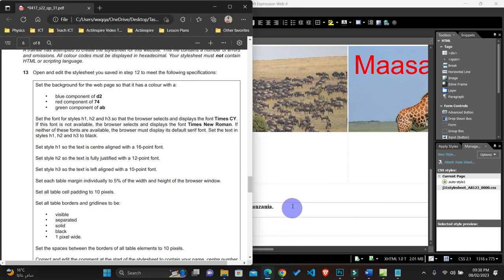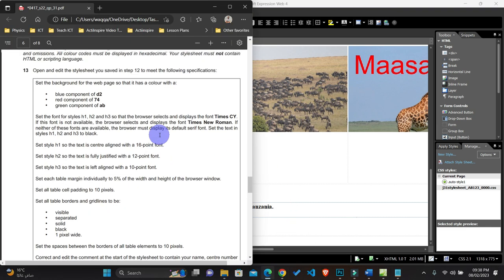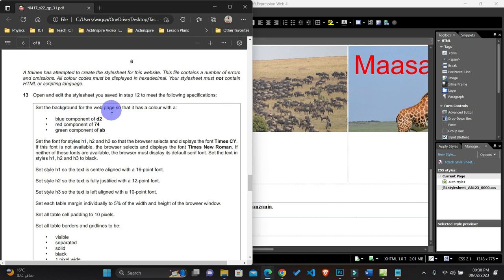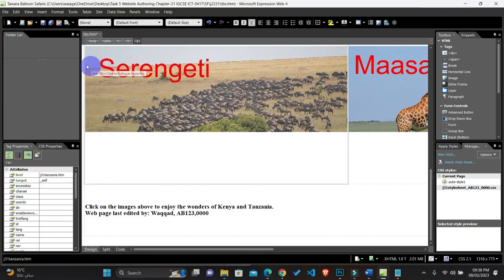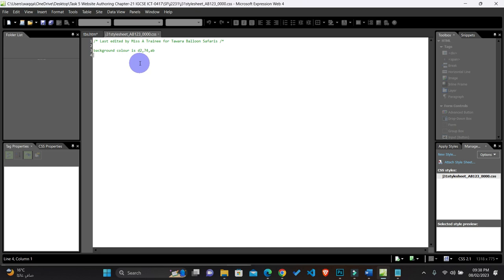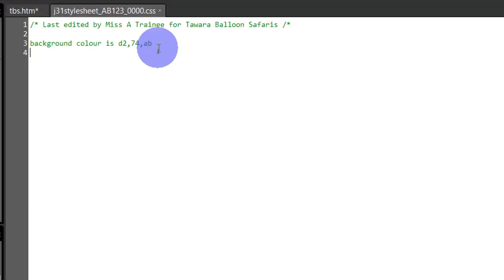Okay, let us do the style sheet part. So they are asking us to edit the style sheet. So first of all, I'm just going to open that style sheet that we have already renamed. So click on open and you will see that this is the style sheet. Someone was creating it. So we can create it from scratch.